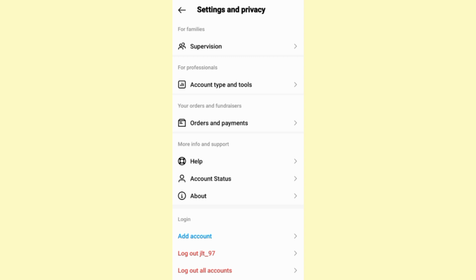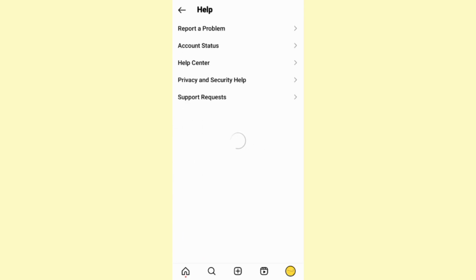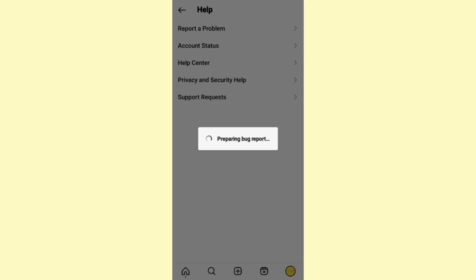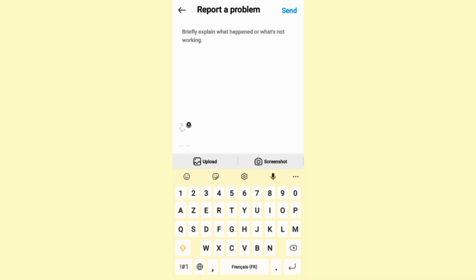So once you're here, scroll all the way down to the info and support section, and from there click on help, then click on report problem, click report problem again, then click include and continue. And on this page right here, we will be reaching out and messaging the Instagram support team and asking them to activate this feature on our account, and make sure to explain it well and give them your specific reasons, to each person his own reasons.